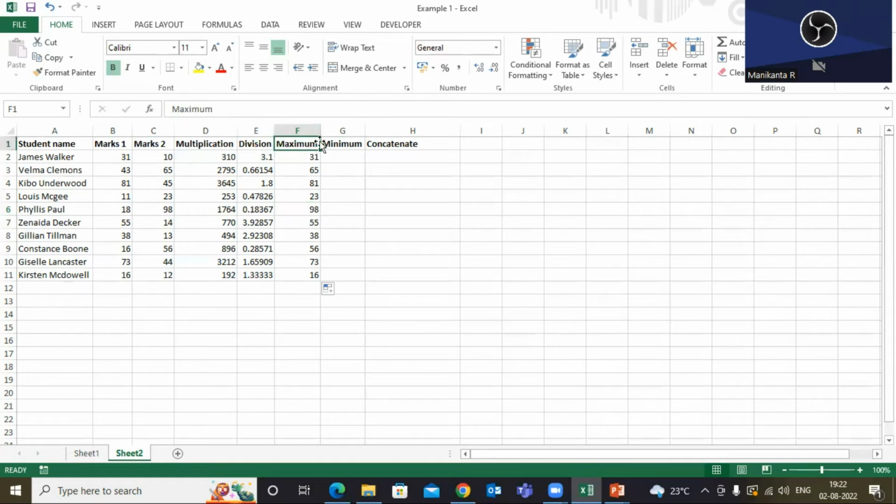Now, in a similar fashion, if you want to identify the least or minimum value from these two marks, in this particular range for James Walker, 31 and 10, the least value is 10. So obviously you use a formula called MIN in order to retrieve this value as 10. For that, you can just go to column G. This is my column G. Click this cell and use the formula MIN of this range, and close the bracket, press enter.